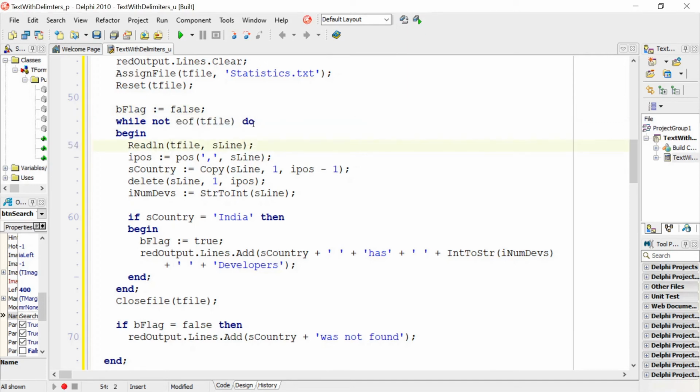I run my loop because I've got many lines of text in the text file: while not EOF of tfile do, and I begin reading from the file. Using readline, I read from memory into sline. Sline now has the first line of the text file. I then manipulate the first line. Using pos, find the position of the comma in sline. Using copy from sline, start at position 1 and take ipos minus 1 characters.